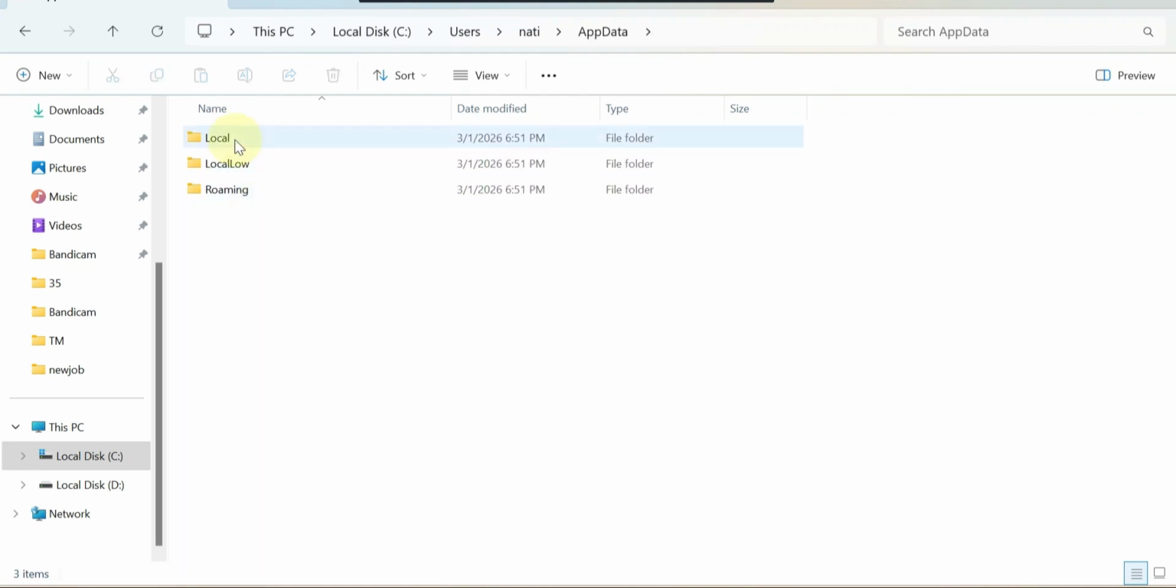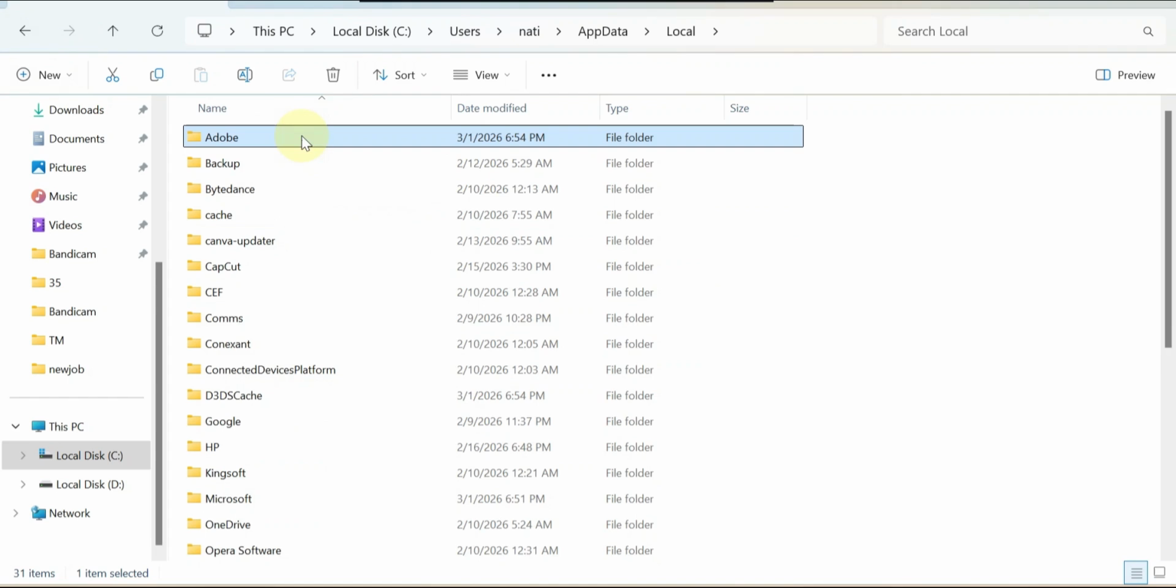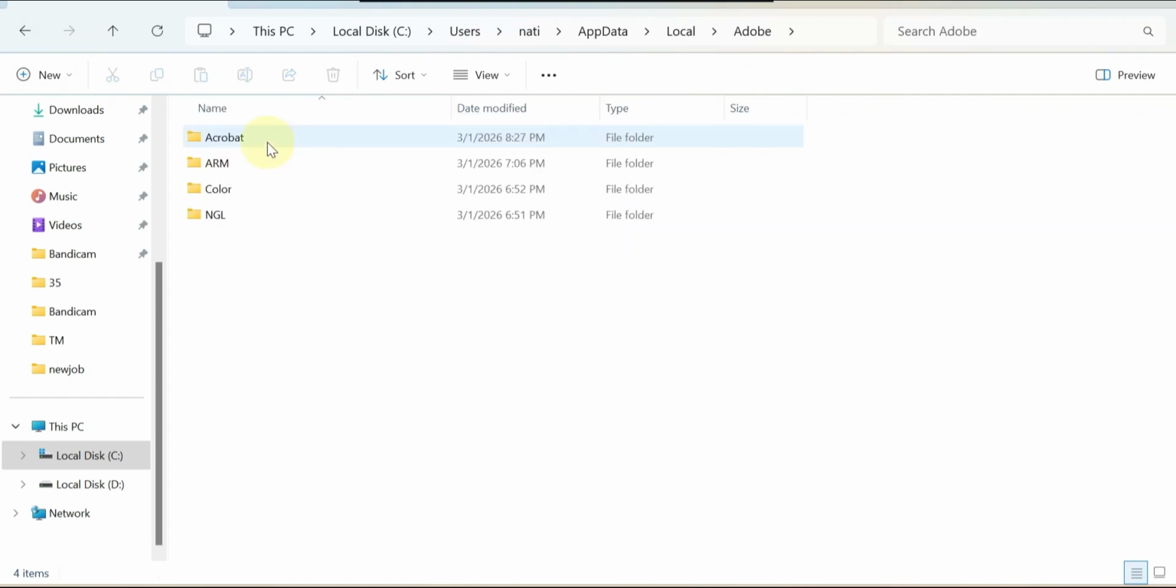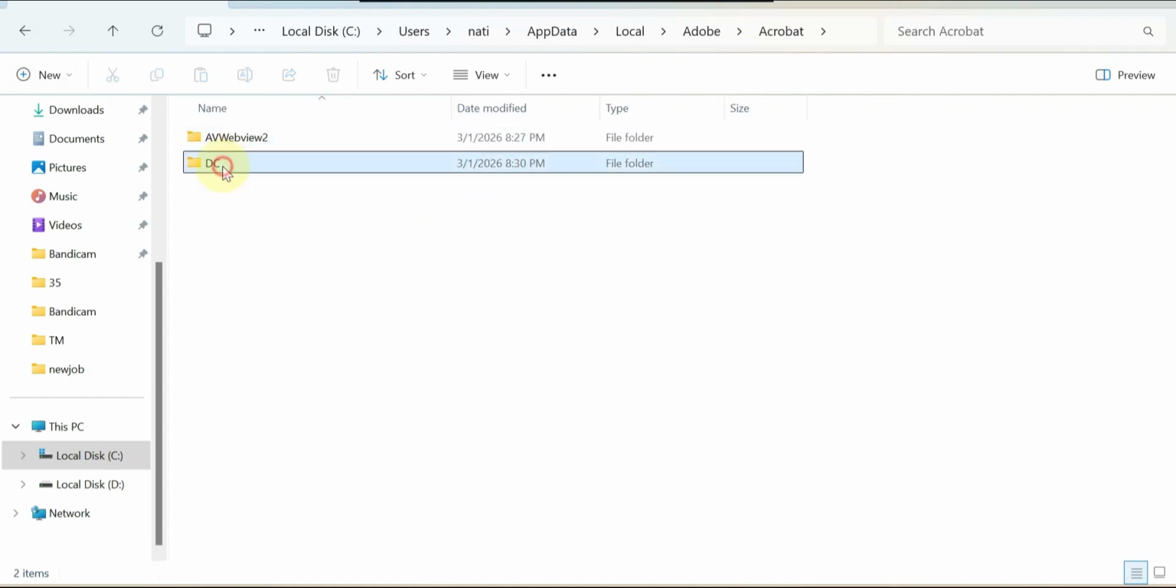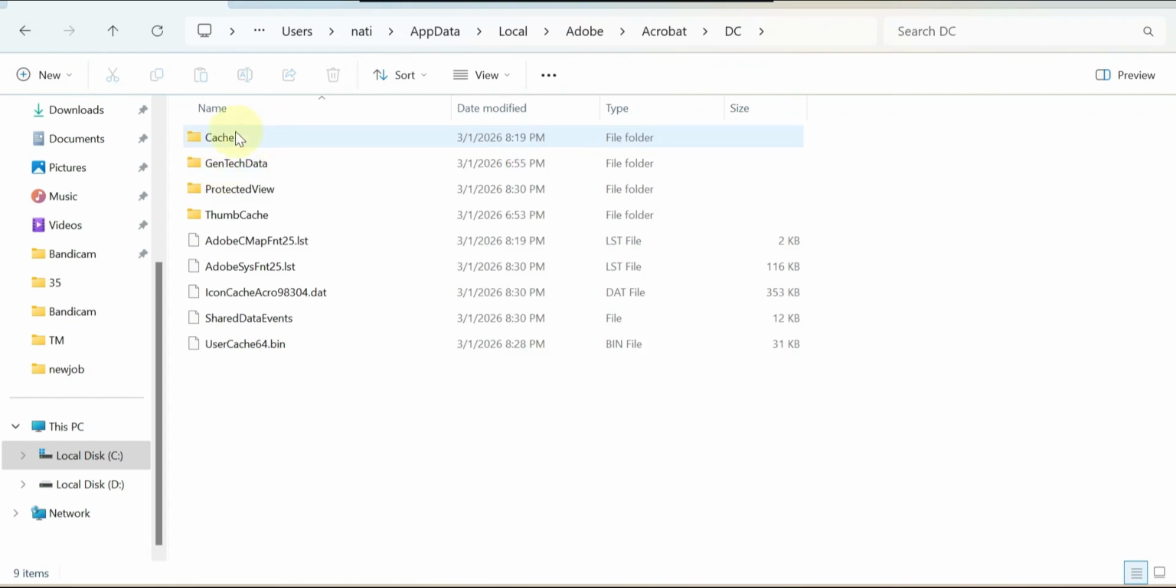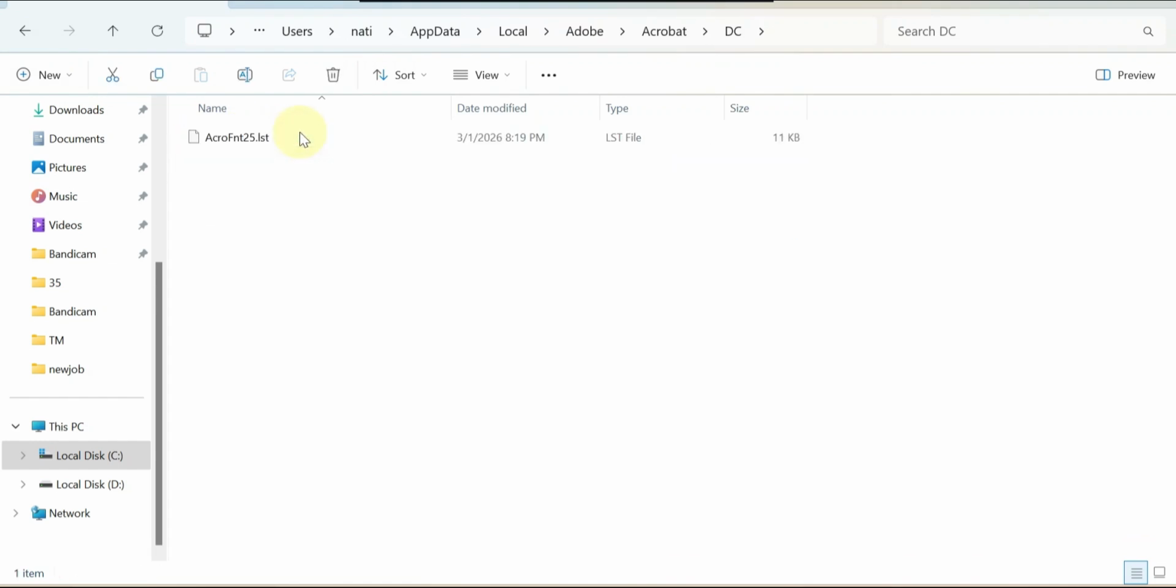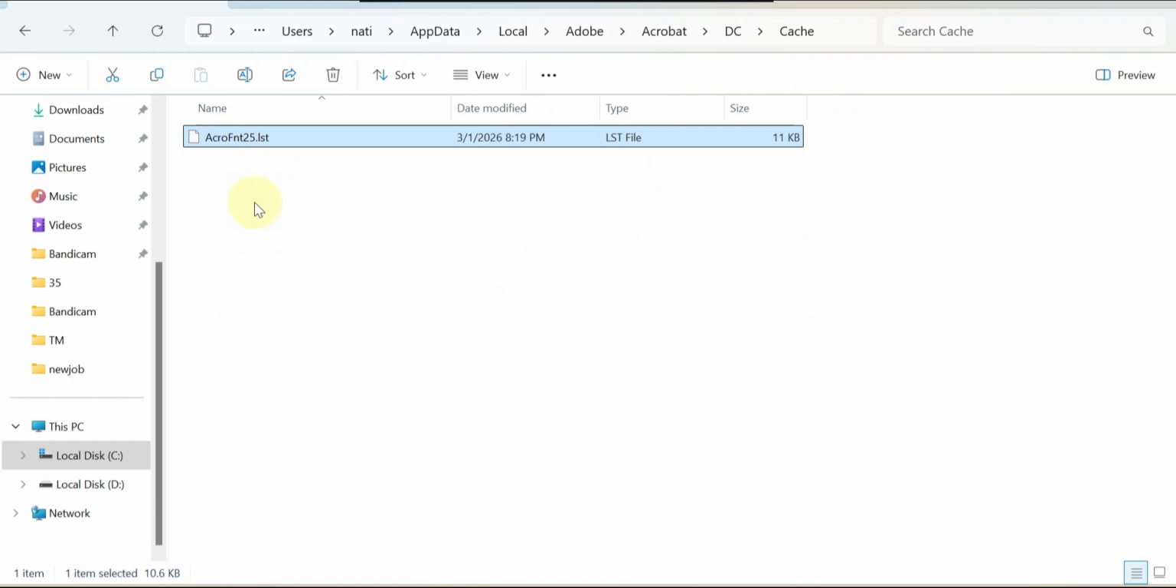Once AppData is visible, open the Local folder, then the Adobe folder, followed by the Acrobat folder, and finally the DC folder. Here you'll find the Cache folder. Open it, select all files, right-click, and select Delete.